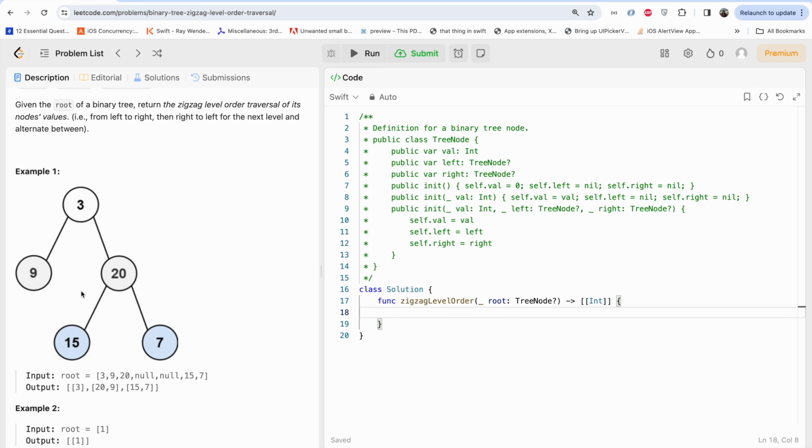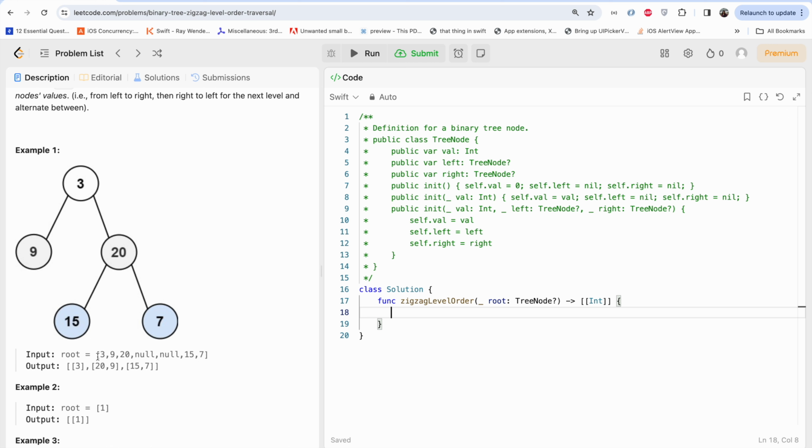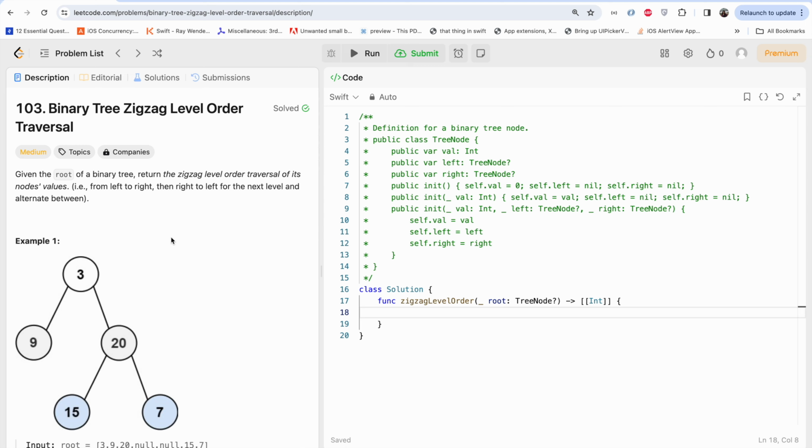So you can see that we have an input of 3, 9, 20, null, null, 15, 7. That's how this tree is formed, and the output should be 3. That is, the first level is 3. And next, in normal binary breadth first search, the output will be 9 and 20, but since it is a zigzag manner, we'll go in the opposite direction. So the output is 20, 9, and next again we have to go from left to right, that is 15 and 7. So this is how it will work.